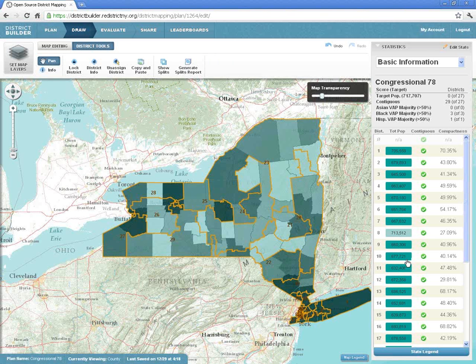And finally, on the right is the Statistics toolbar. This panel gives you constantly updated demographic and geographic statistical feedback about your plan as you draw, helping you make well-informed decisions about your editing process. Let's go back to the map zoom tools.